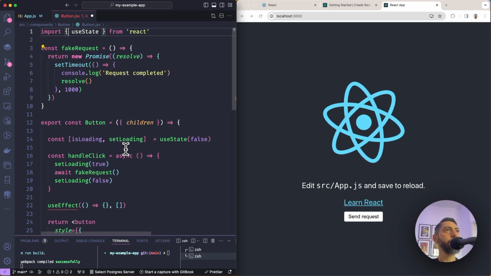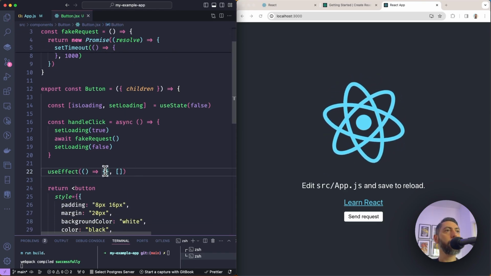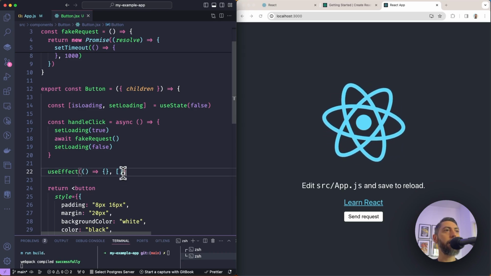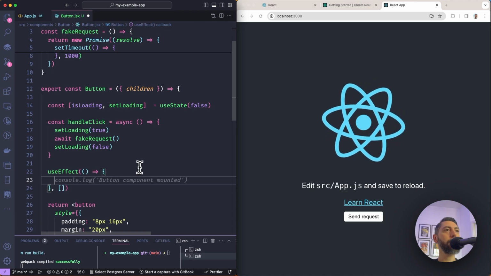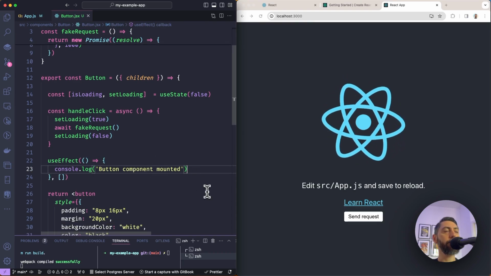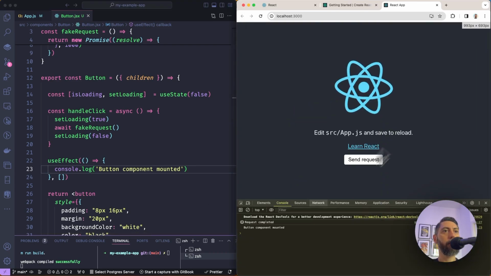useEffect is a hook whose callback, the function defined as the first argument, is invoked. When is it invoked? It depends. The second argument of the useEffect is called the dependency array. An empty dependency array means that this callback is called as soon as the component is mounted, exactly. So in this case, it runs only once when a component is rendered. Let me show you the console. If I refresh the page, here we have button component mounted.